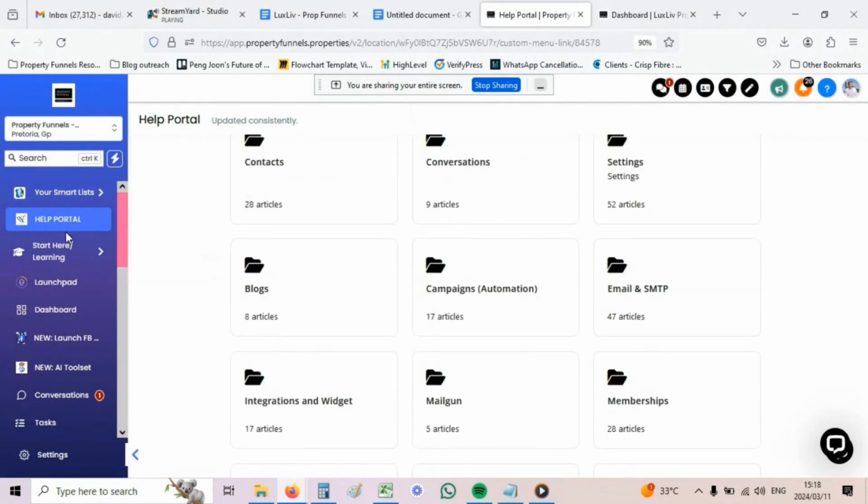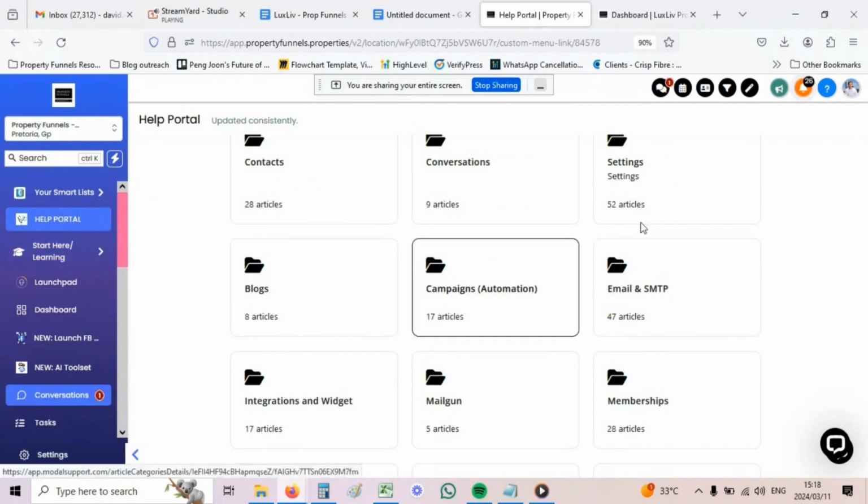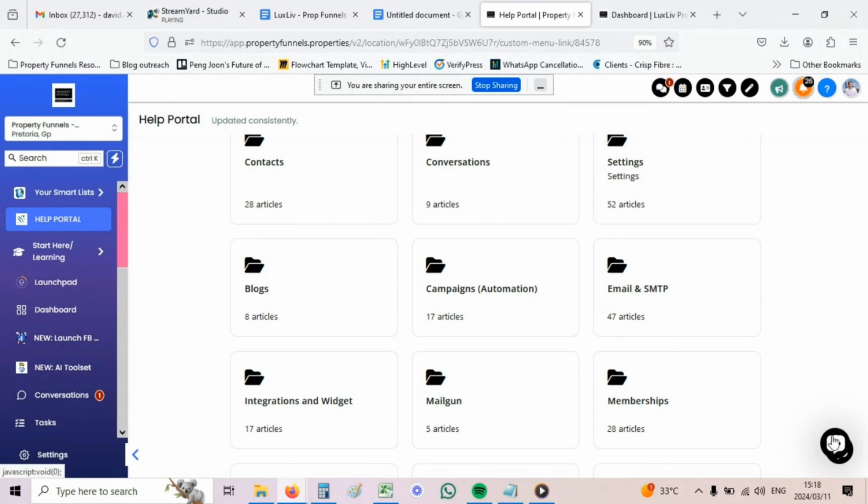It's conveniently located in the left-hand menu of your Property Funnel CRM, as well as wherever you are in the system, you can click on this little icon at the bottom right and punch in a question, and it'll generally spit out the correct answer for you.